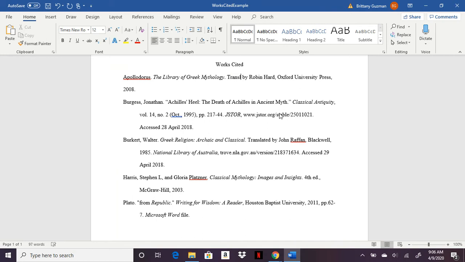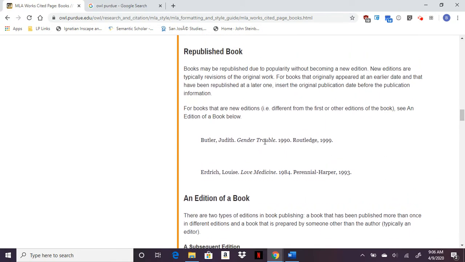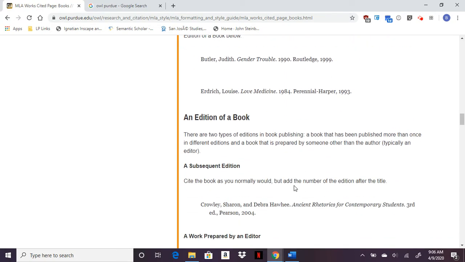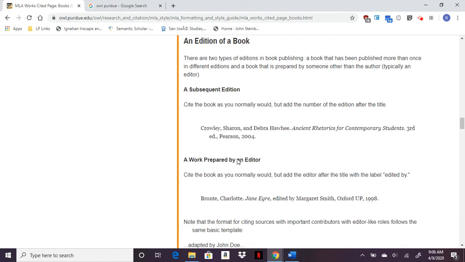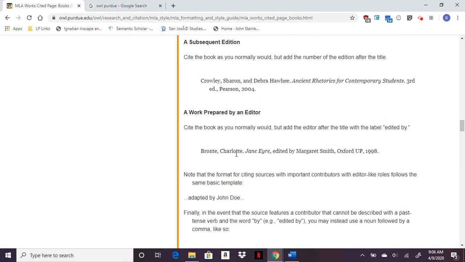translated by. I think before we used to just say trans period, then the translator's name, but now we type it all out to be translated. Translated by, republished. If you have a republished book, that may be important. You have edited by, you have a comma edited by instead of the period there.